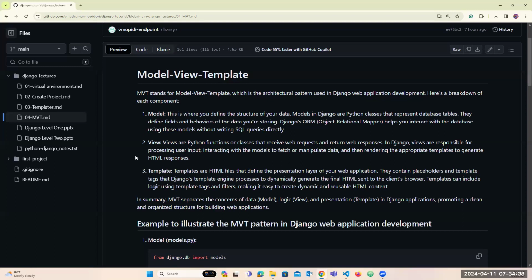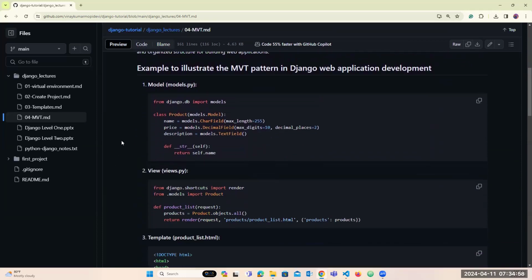So yesterday we saw logic, we wrote some logic in views.py. Then we are rendering that information in HTML using the templates. That is where we see the presentation layer. Today we are going to the data layer, that is the model. So this is an example to illustrate the MVT pattern in Django web application development.